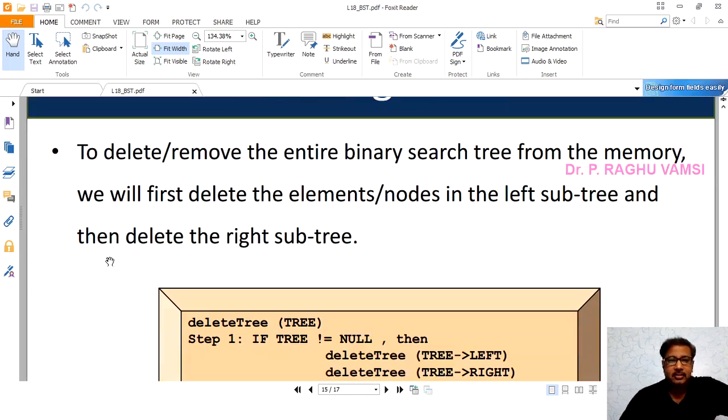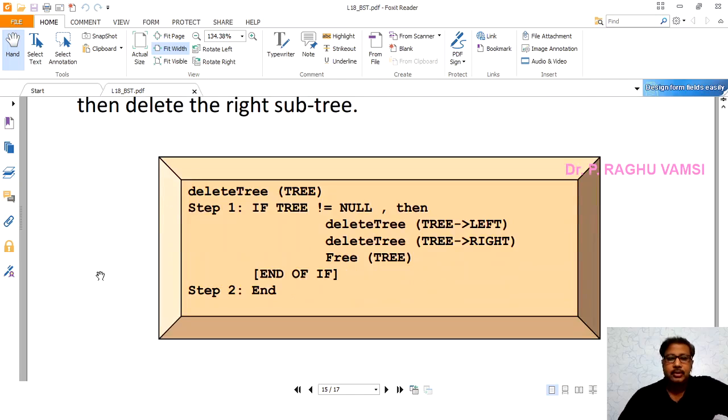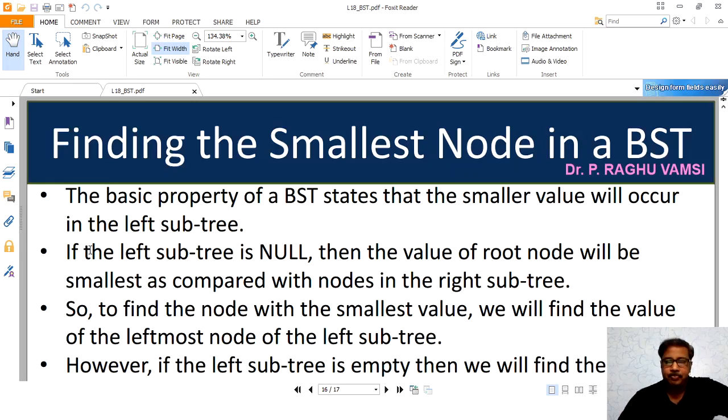Deleting a BST. To delete or remove the entire binary search tree from the memory, we will first delete the elements in the binary search tree in the left subtree, and then delete the right subtree and delete the root node. So this is the way you will do this deletion of the tree. If tree is not equal to null, then delete tree at the left hand side, and delete the tree at the right hand side and free the root node. This is the order we are supposed to follow in order to perform the binary search tree deletion.